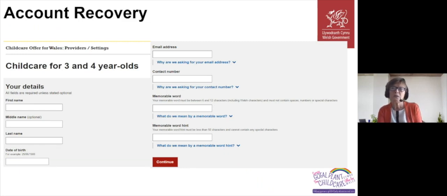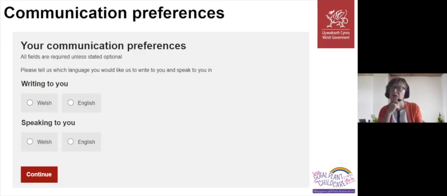You will then be faced with an account recovery screen, which will show that you have been successful in creating your government account. This account recovery screen is part of the Childcare Offer for Wales. We'll ask for your name and date of birth, as you can see on the screen, your email address and contact number, which would be your own personal email address and contact number, and you'll create your own memorable word if there's ever a need for the account to be recovered with regard to Childcare Offer for Wales. Following on from that, there'll be a screen where you can let us know your communication preferences, which language you'd prefer us to write or speak to.